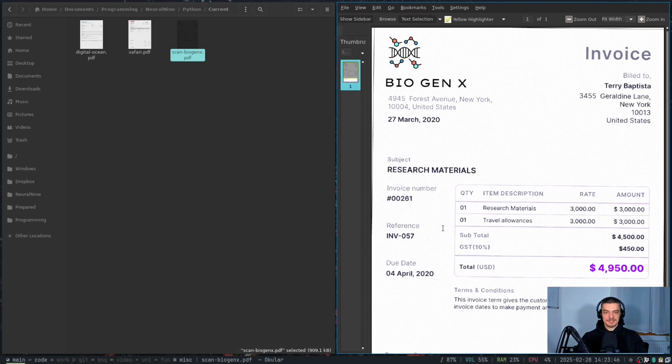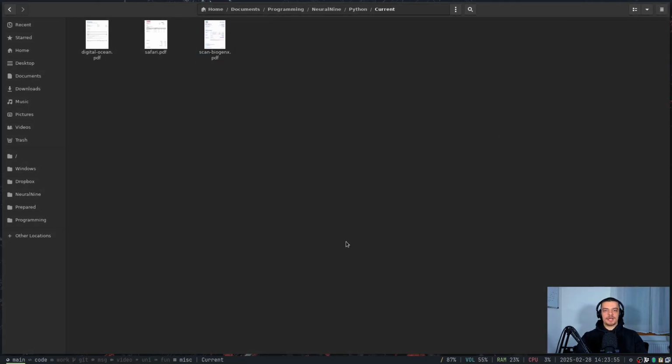And you can see also this document here is a scan, so I cannot even select anything here because that is not text. This is a scan. This is basically just an image. And this is quite challenging to work with.